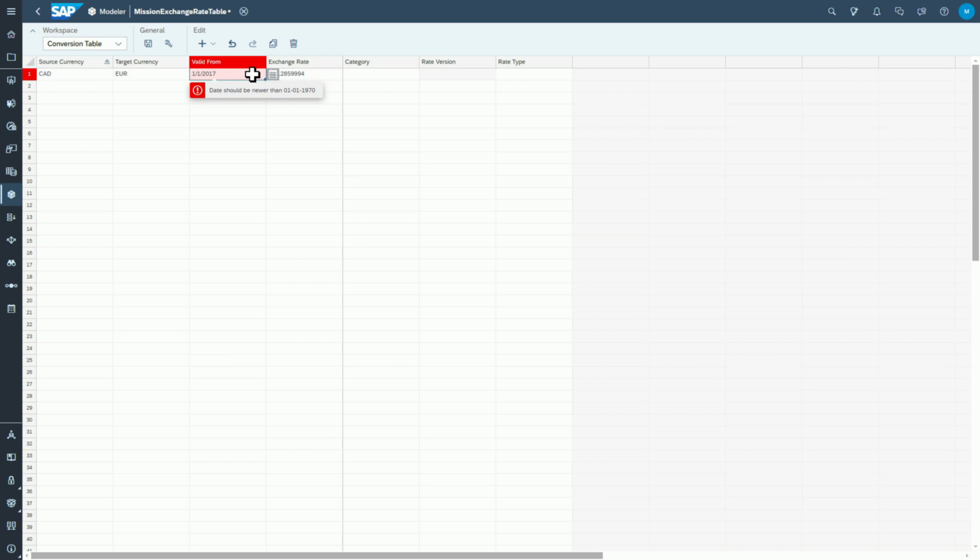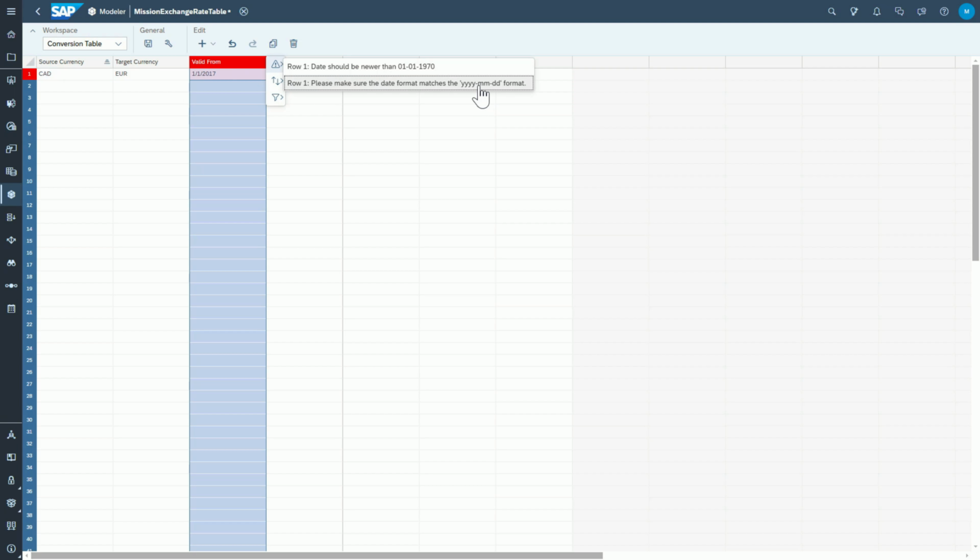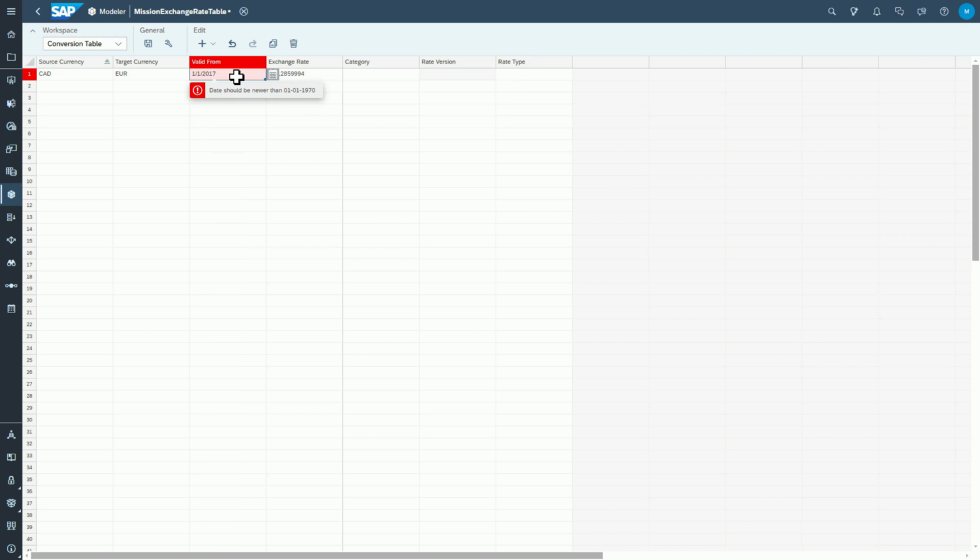It has to be in YYYYMMDD format. So I'm just going to manually correct that here. So if you are going to be manually copying and pasting your data into an exchange rate table, ensure that it is in the proper date format. However, a more sustainable process would be to have an imported file from somewhere. So we're going to now review how to import data into an exchange rate table.